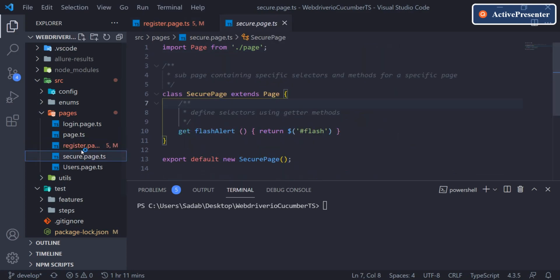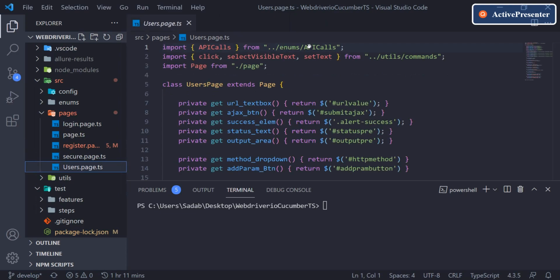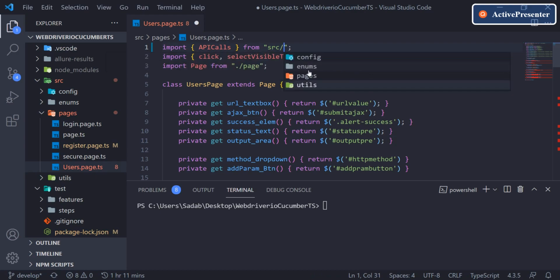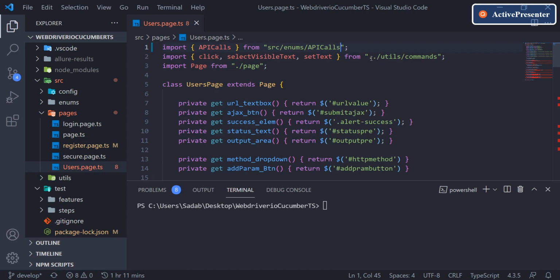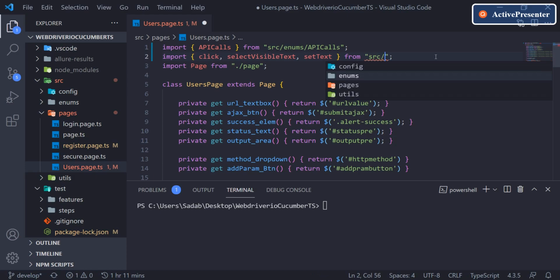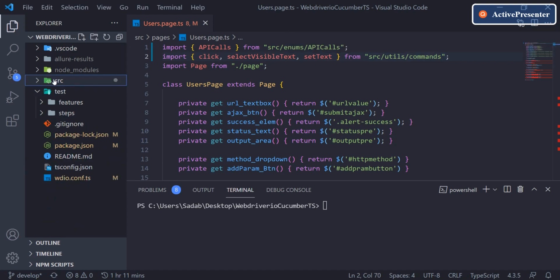Then in the secure page, not required. In user page, yeah, here as well. So here also we need to import properly. Let's fix this as well. Src, then enum, API calls for this as well. Src, utils, commands. So yeah, there are no dot dots here. Everywhere, if you see, it starts from the src, that means this root project folder.